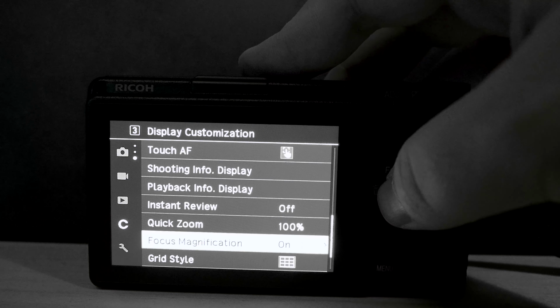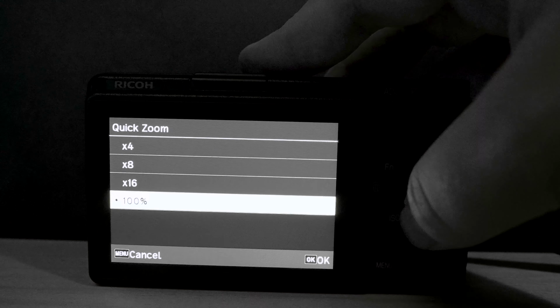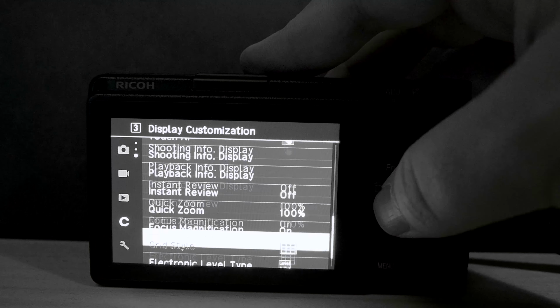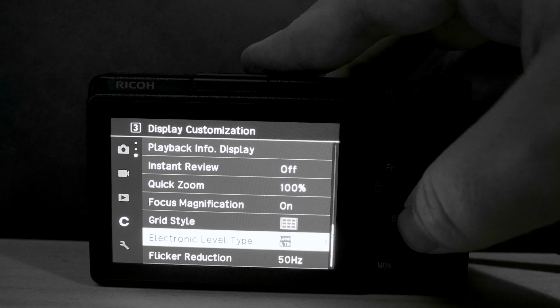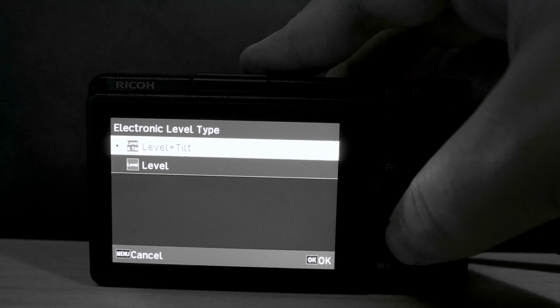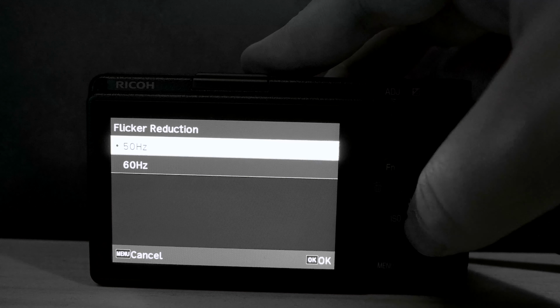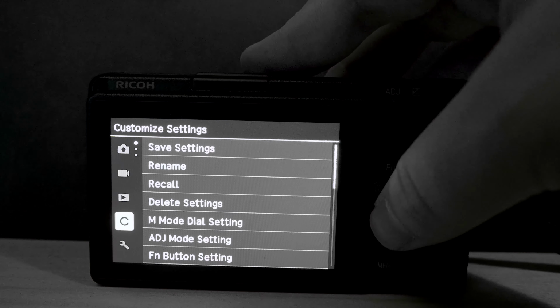Instant review, quick zoom, all different percentages, 4, 8, 16, 100%. Focus magnification on off. Grid style, just only 2, 4x4 or 3x3. Electronic level type, tilt level or just level. Flicker reduction, 50 Hz or 60 Hz. And that's the customized settings.